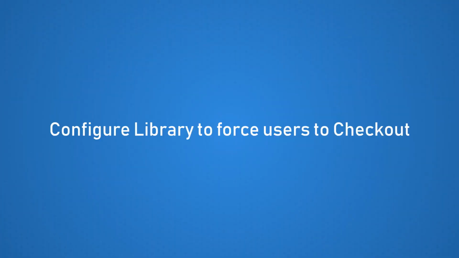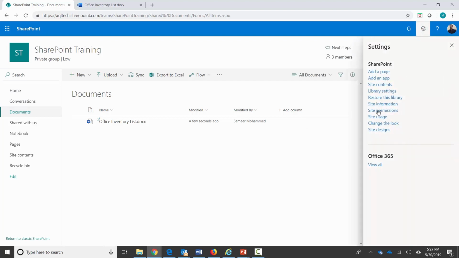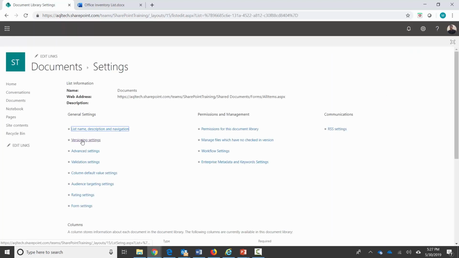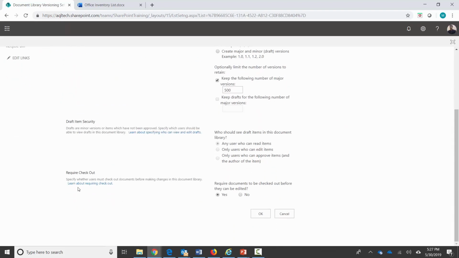As I mentioned before, there's a setting on the level of the library. If that setting is enabled, then check-in, check-out is mandatory. So let's go ahead and take a look at the setting as well. I click on All Documents here, and then I click on Settings over here, and then I click on Library Settings and go to Versioning Settings and scroll down, and here's the option Require Check Out. So I have chosen Yes, which means that a document has to be checked out before it can be modified by anybody.